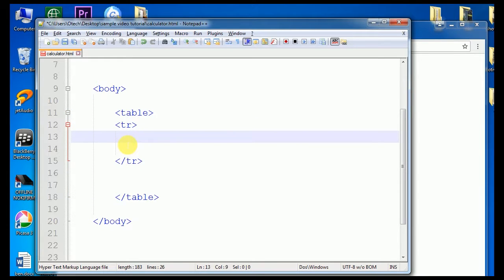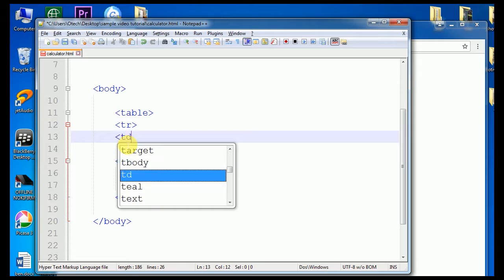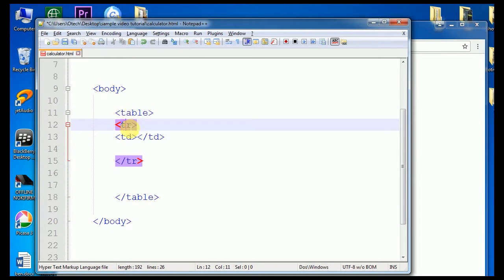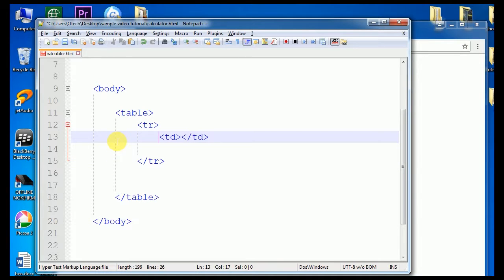Now I have to create my column or the table data by pressing the TD, and I close the tag TD. So you can see I have a table, and the table row is inside this table tag, and inside the table row, I have the table data. I have to indent it properly so that you see it more clearly like this. I have it this way. I have a table row inside it. I have the table data.